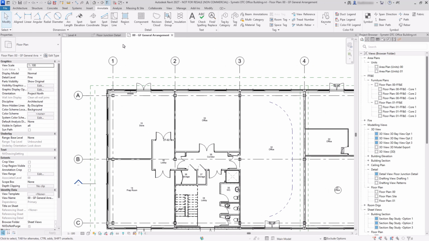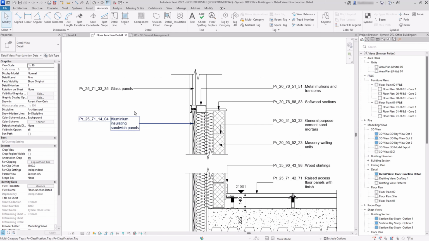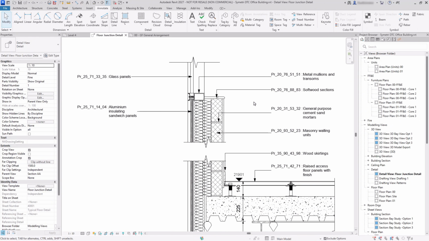Something else that's changed with tags is the ability to control the leader line. What we're seeing here in this view is the current up to Revit 26 functionality, where the leader line will just find the middle of the tag. So when we have multiple lines, or if we have objects that are controlled by visibility, then it's just sort of finding the middle of that tag.